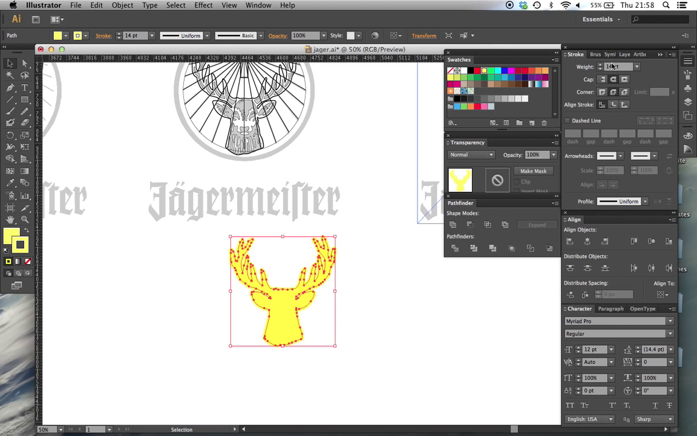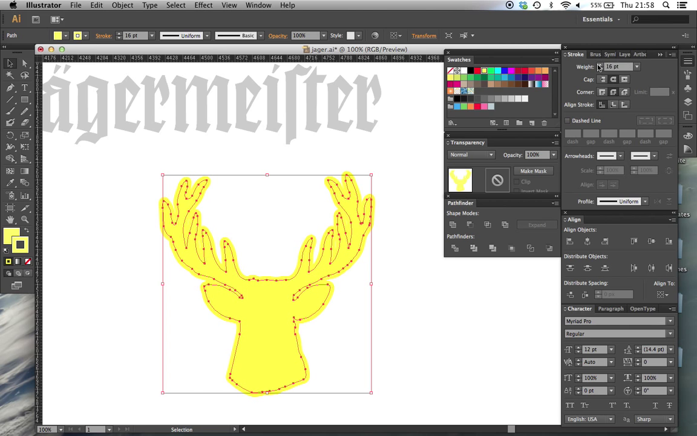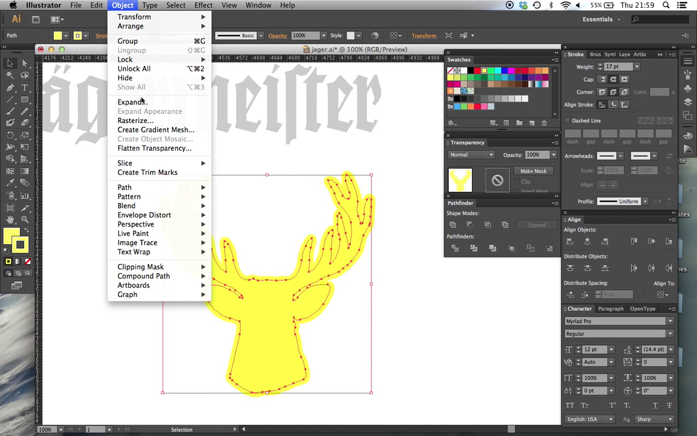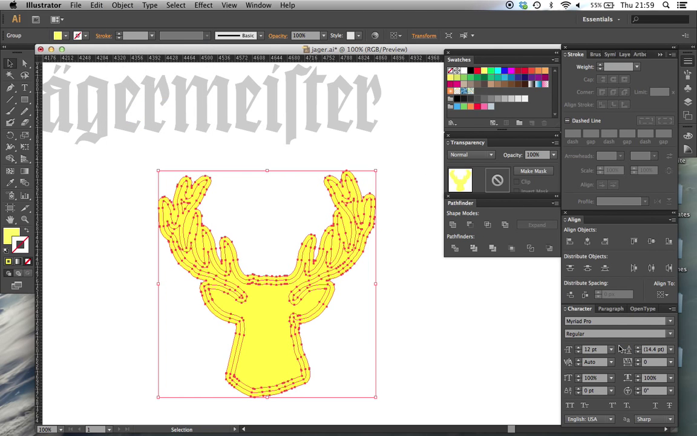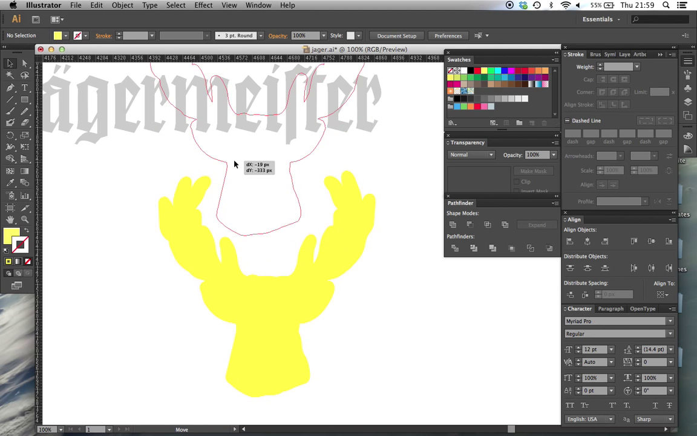Can you see how that's getting thicker? 15, 16. I'd say that's about right. Maybe put one more on there, 17. Now I want this to be a complete shape. At the moment, it's a combination of fill and stroke. So if I highlight the whole thing, Object, Expand, that's fine. And then I'm going to unite the shape so that all these bits and strokes unite as one. And now I've got this perfect shape here.